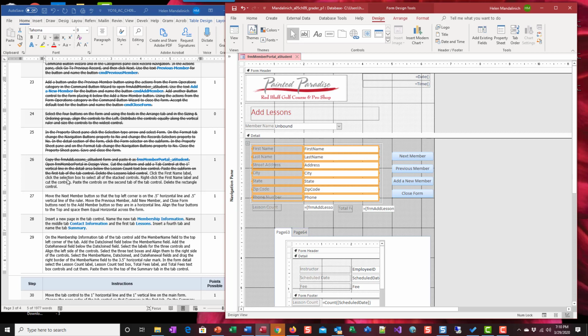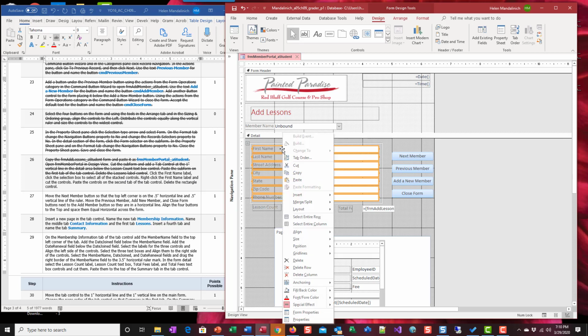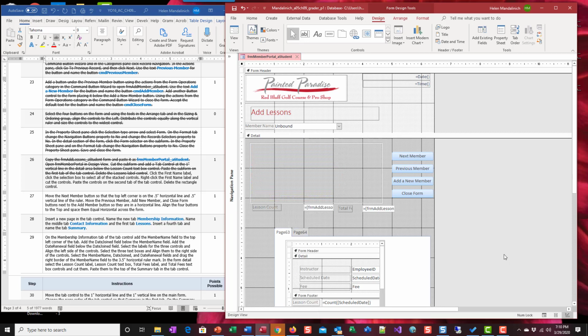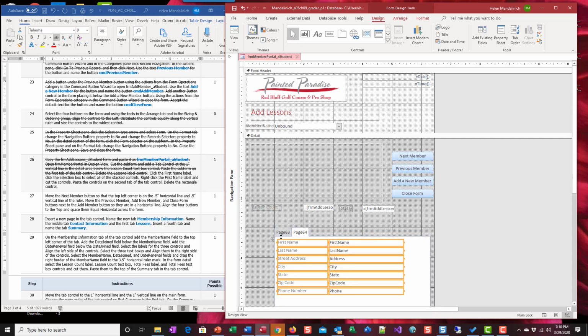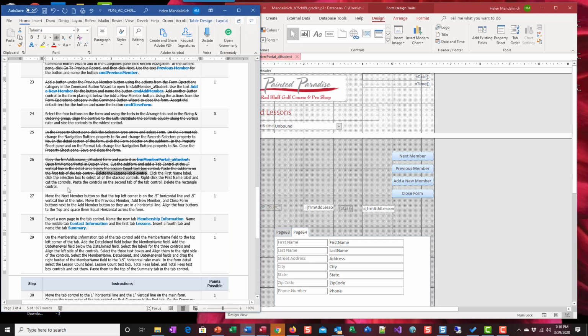So, right click the first name label and cut the controls. So right here, right click, cut, it's gone, okay? Paste the controls on the second tab. So we're going to come over here to the second tab, right click, paste. So now we've taken all of this and put it in here. Delete the rectangle control. So this control, we're going to hit delete, and it's going to be gone.